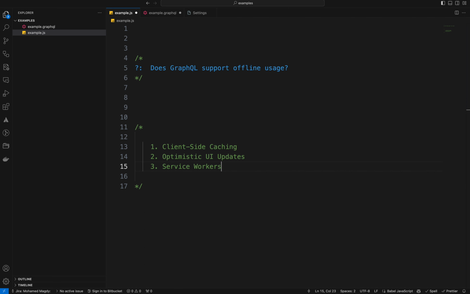We have also service workers. In terms of background sync, service workers can be used in web applications to cache GraphQL queries and mutations when offline and sync them when the network is available again. In terms of progressive web apps, they often utilize service workers for offline support, making them a good fit for GraphQL-based applications.